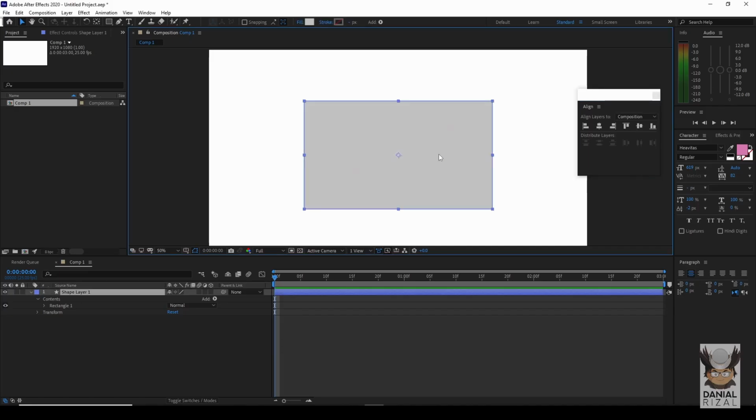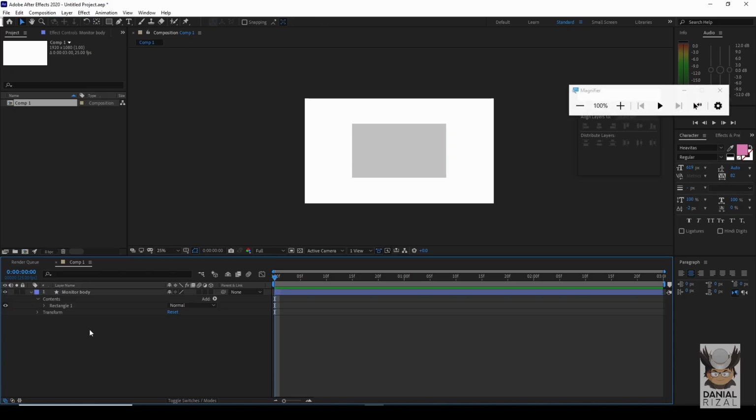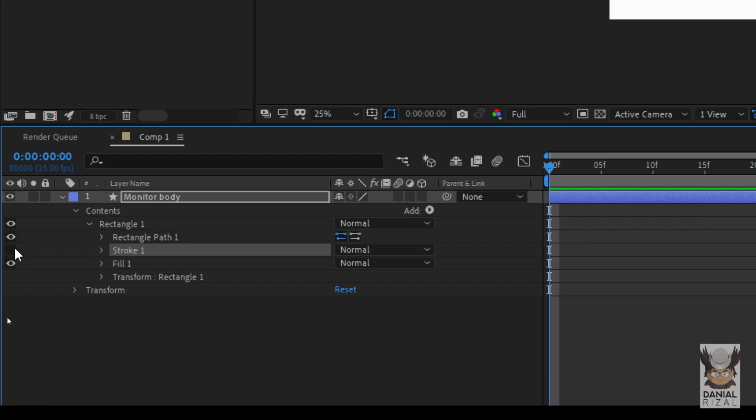Now that we have our body graphic, I'm going to go to our timeline here, press enter, and then rename it to monitor body. Let's maintain good layer management. Under our rectangle layer, we are going to open the contents. Just click on the arrow, contents, under rectangle, and you can see the rectangle path, stroke, fill. Stroke is turned off because we removed it. We can actually delete it if you don't want to use it.